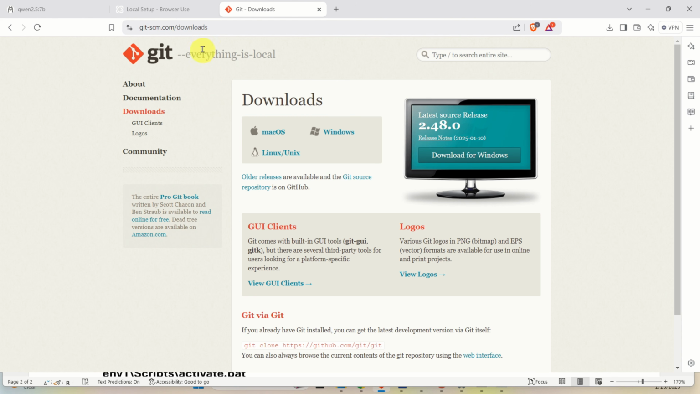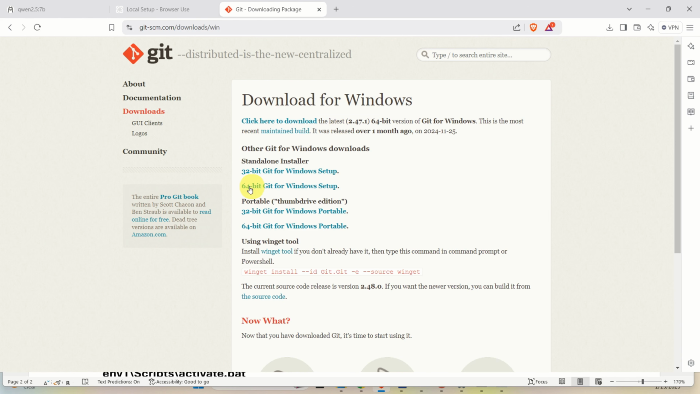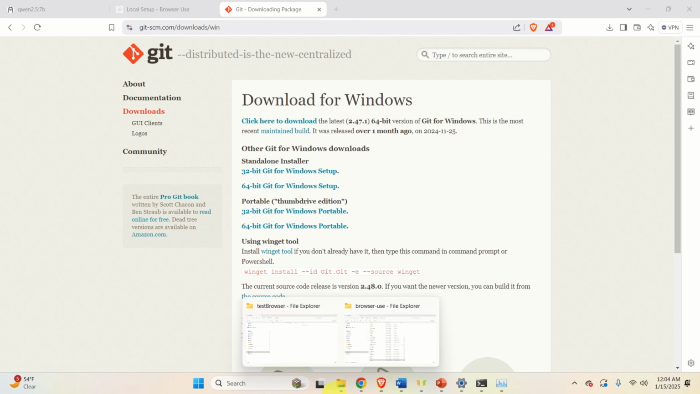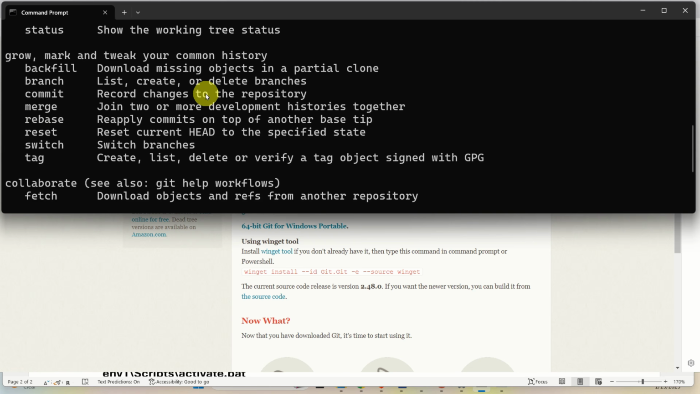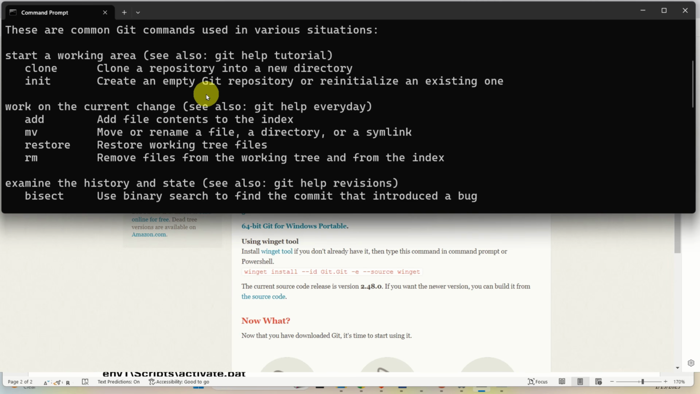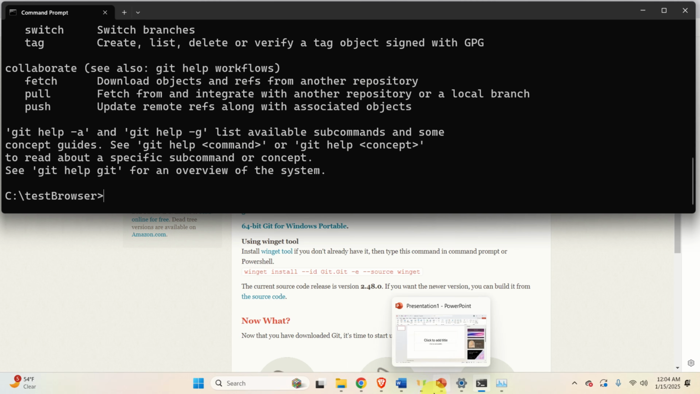To install Git, simply go to the Git website, here it is, or simply search for Git, go to the download page, and click over here to get the Windows version. Click here 64-bit Git for Windows setup, download the file and install. After you do that, you will be able to use Git. To check if Git is installed on your system, simply type this, and if you see the response, this means that Git is installed, and we can continue further.